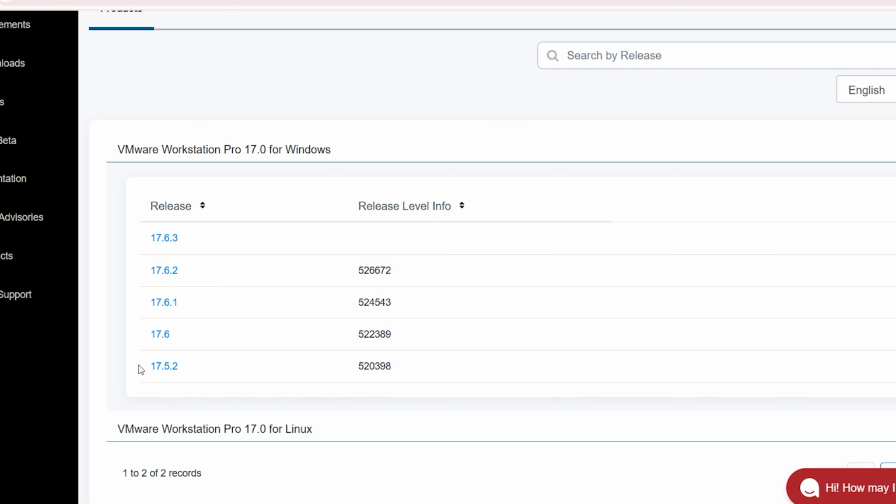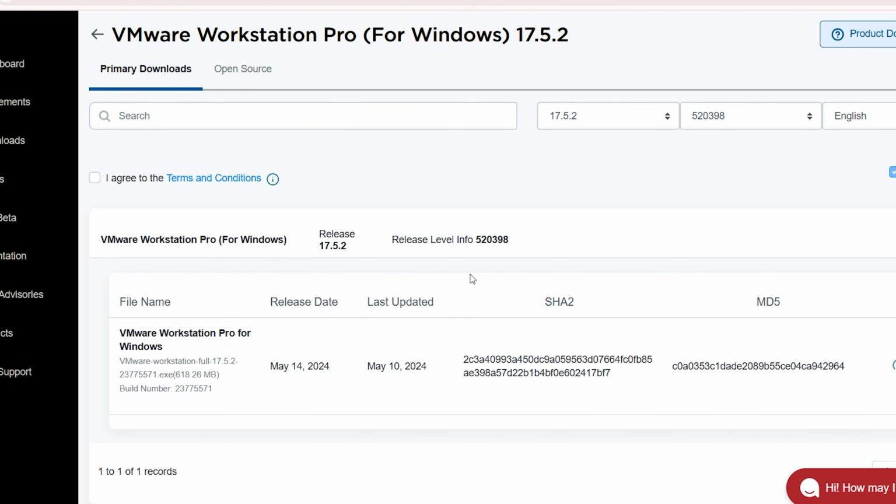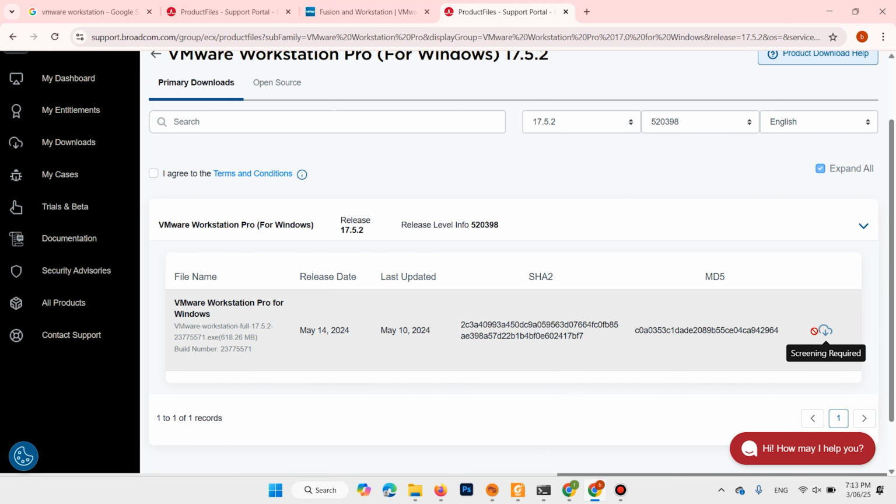I want to download 17.5.2. You can select any one you want. Now it is available here to download. When you click on download, you don't have permission. Before this, check this agree, then click on download.